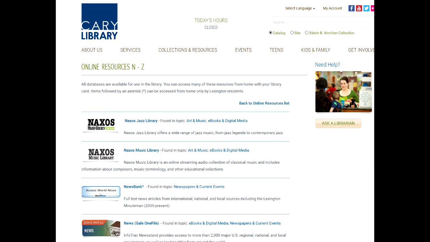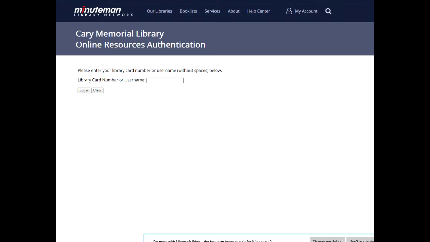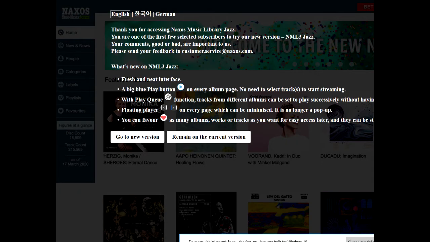Clicking Naxos Jazz Library will redirect you to this page, where you will need to enter your library card number. For this video, we are assuming the new beta version will be the permanent version, as it matches the interface in the other Naxos library service. You will be prompted to select between the newer version or current. We recommend going with the newer version as it has a friendlier, simpler interface. The current version, as is labeled, is more text-based and requires extra steps.